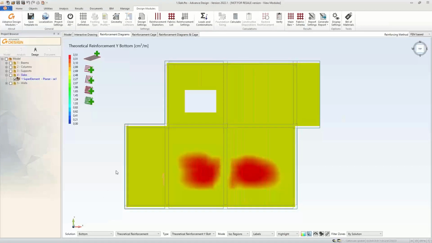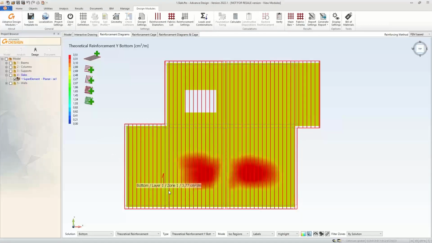I selected bars 12 by 30 centimeters. But if I hover the mouse over that zone, there is a small tooltip on the top. I hope you see it. So it's bottom reinforcement, one layer and one zone, and the reinforcement area is 3.77. So it's more than required.